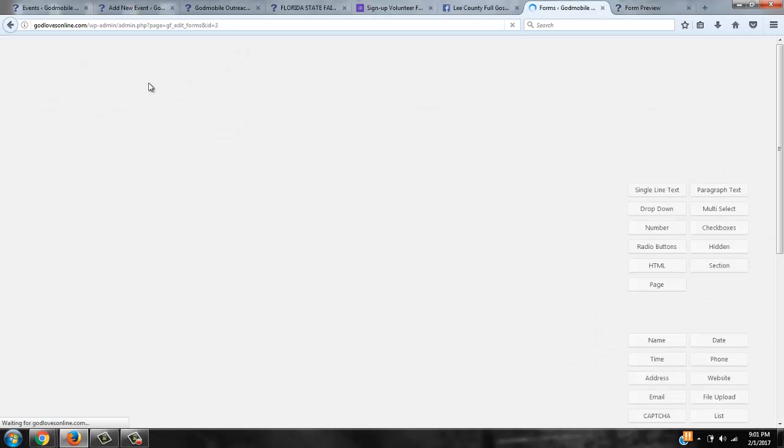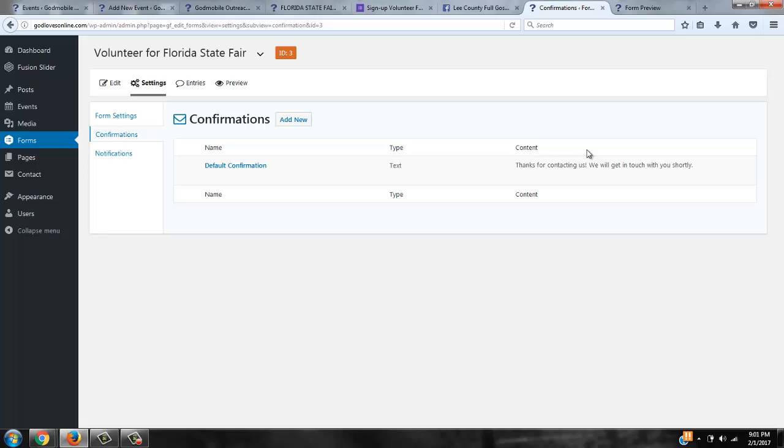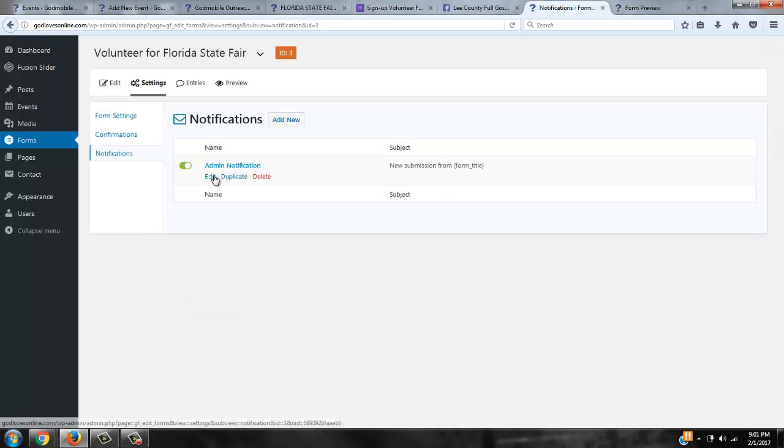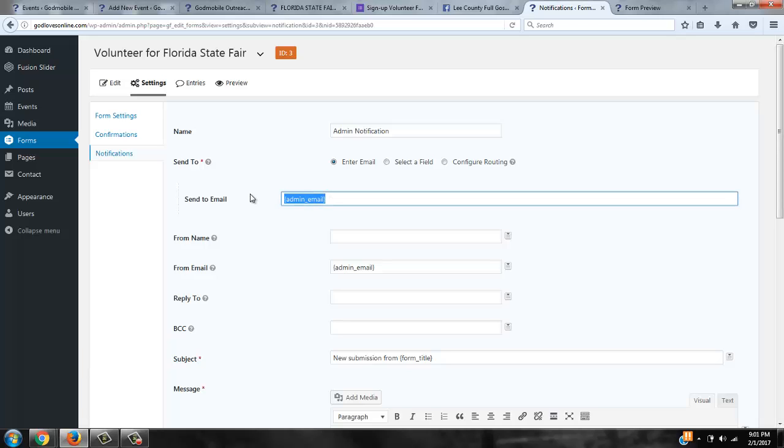Now what you want to do is go to settings here, and go to confirmations. This is like your default confirmation setting. Notification, that's your thank you. Click edit, and you want to add your email here. So this would be God Loves You at Embark. I'm going to put mine, 0767@yahoo.com.